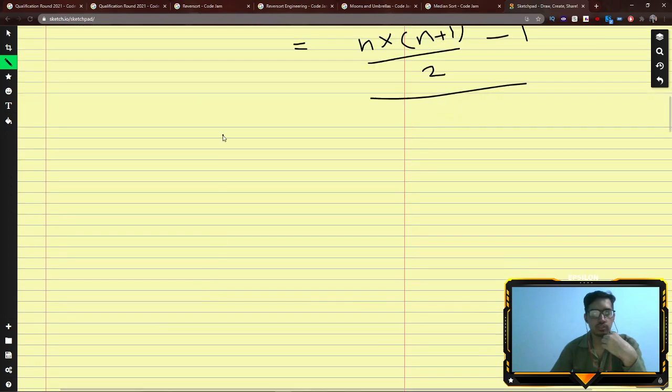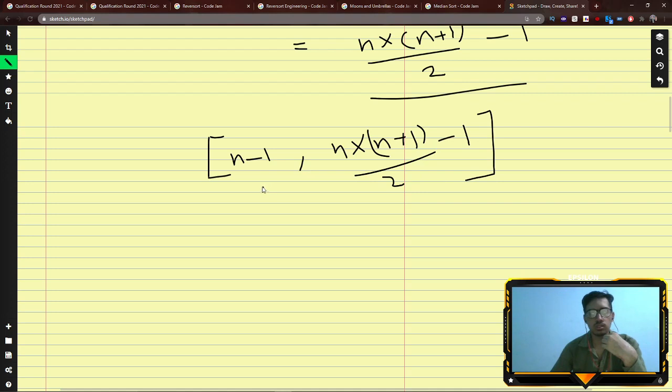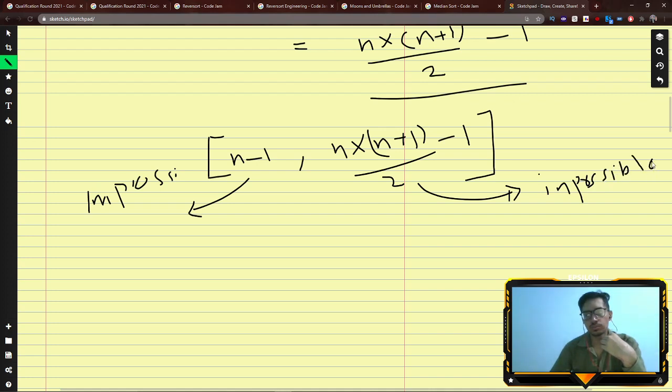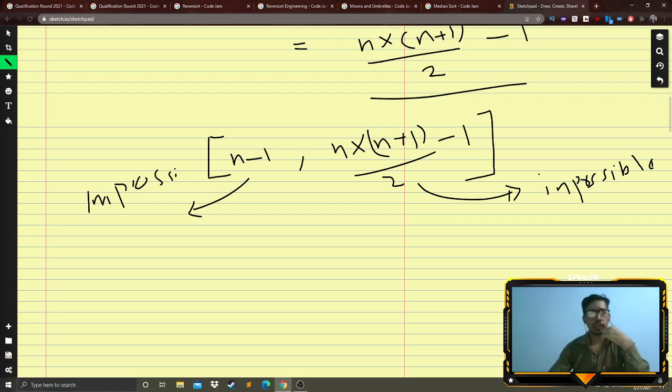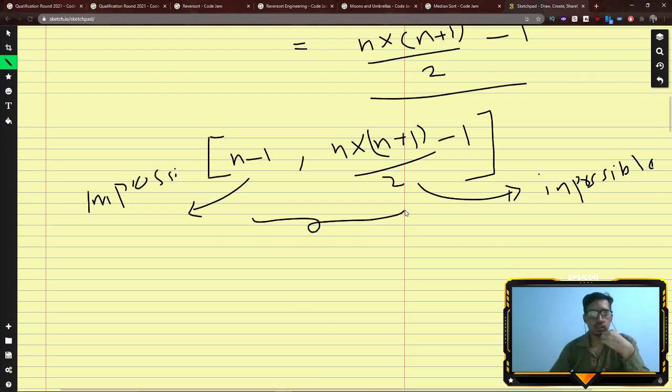So we get a range now. We get a range from n minus 1 to n into n plus 1 over 2 minus 1. So if the cost is less than n minus 1, then the answer will be impossible. And if the cost is greater than this, then the answer will again be impossible. So now we have made out a range, like the cost will always lie in this range.